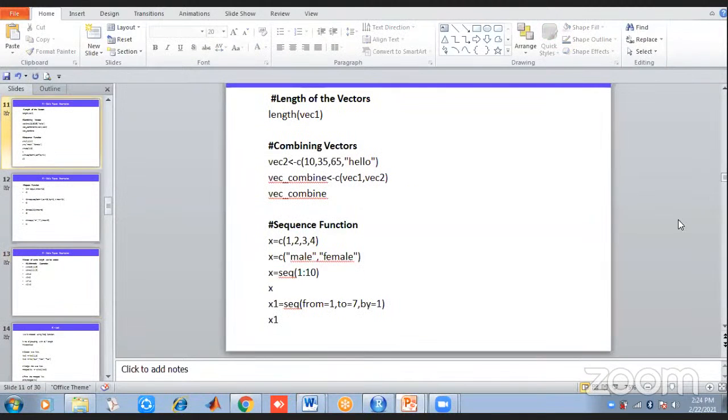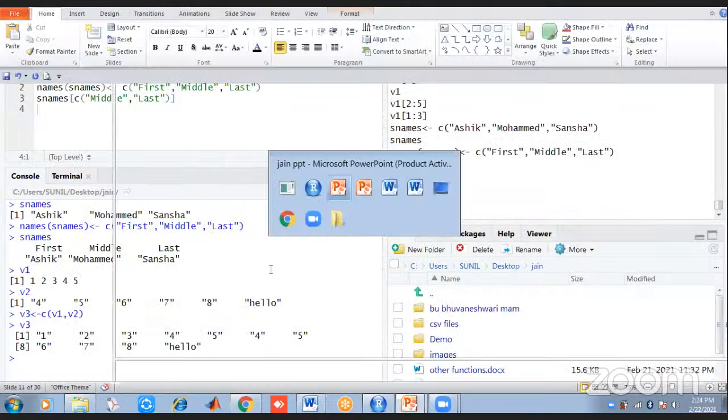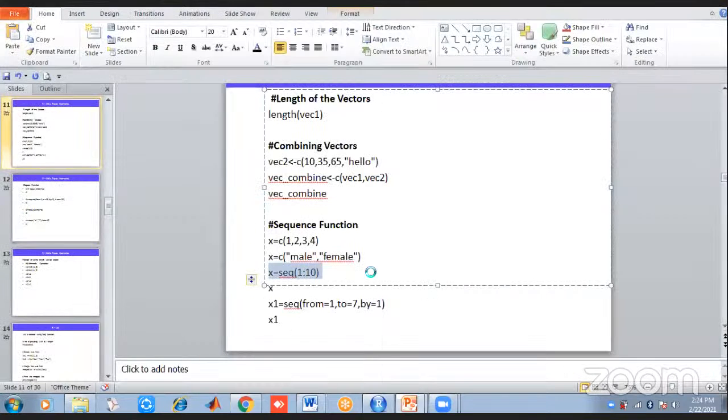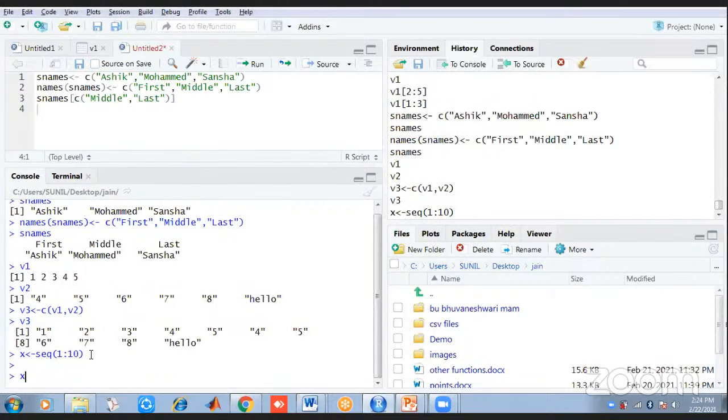Then, it's a very important thing. We can create a sequence of values. I'm storing that in X. I'm giving 1 to 10. So if I give X, it displays 1 to 10.